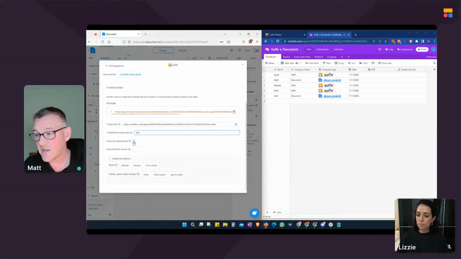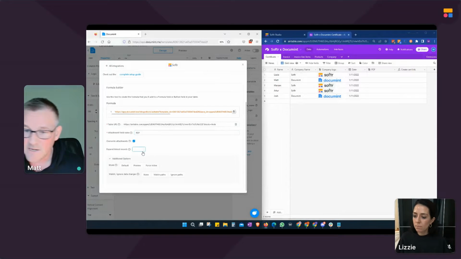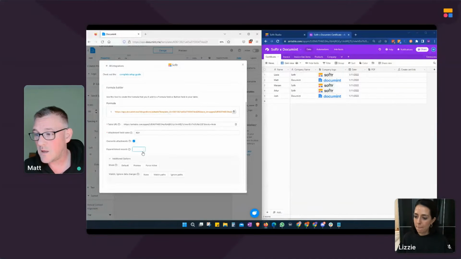So we can overwrite attachments, which means that every time we click the button, we get a new version. Or if we leave that off, we would have an iterated version over time. So a little bit of flexibility there. Because this is only one table, one level, we don't need to expand any records, but we will come onto that example next. So we can leave that blank.